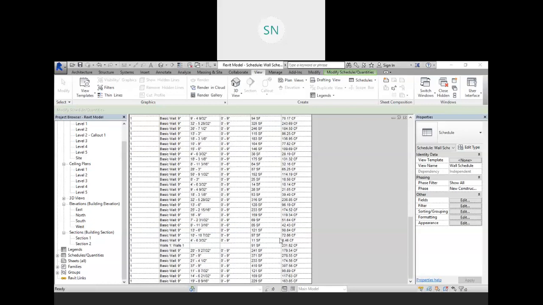So in this way this works. And see, we have one wall over here, that is our extruded object, right? And this much volume is there. So that is why we need to choose category first.